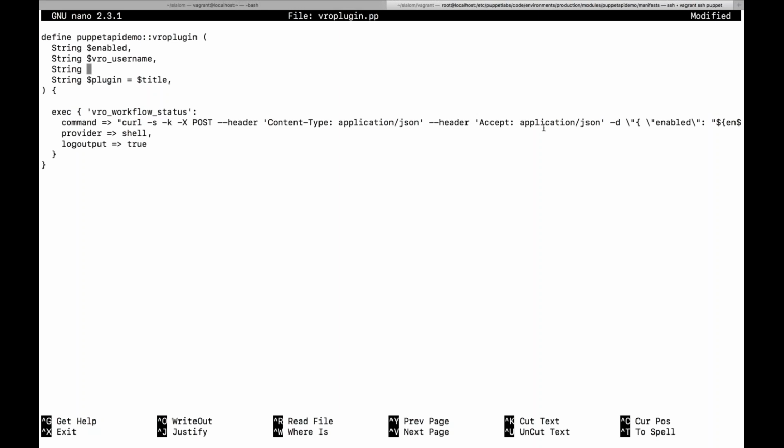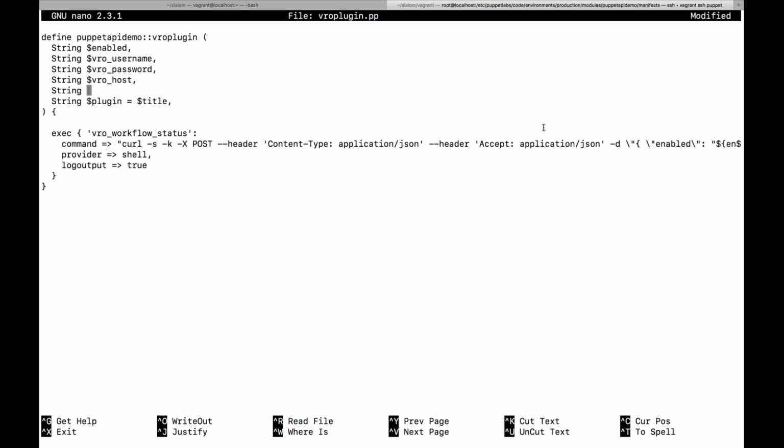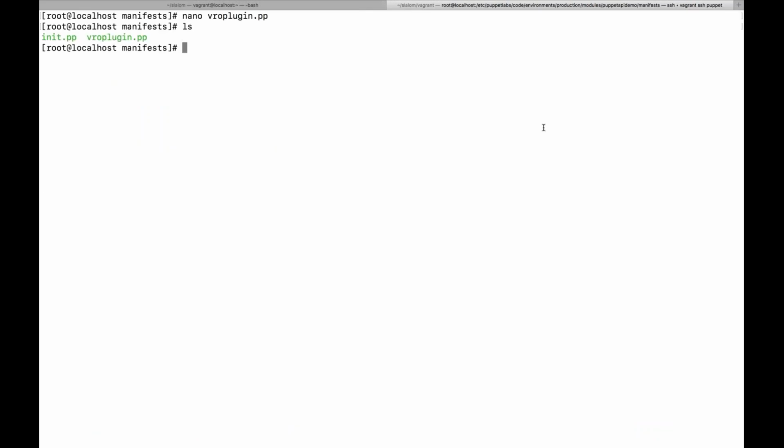So the first component, from what we're seeing, is a data type for the defined type, and then the actual name of the variable that we want. Okay, so we got plugin. We've got all of our variables defined. We're using provider of shell to specify to Puppet what we want. So we've got our defined type. Let's go ahead and save that.